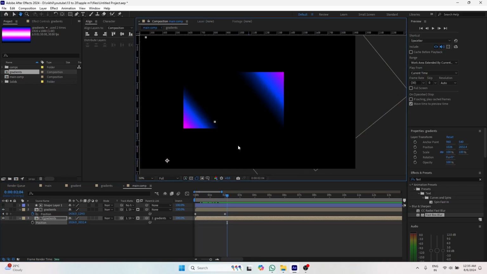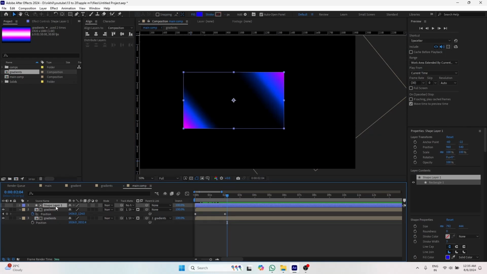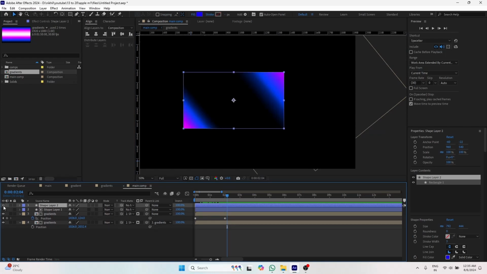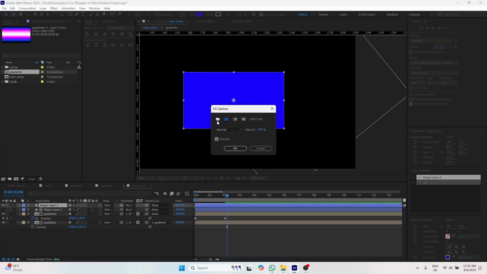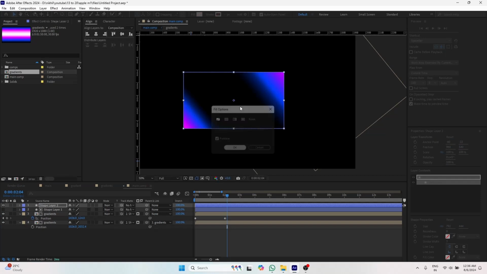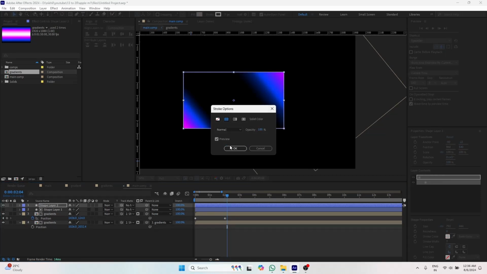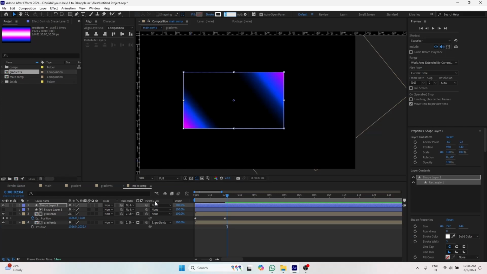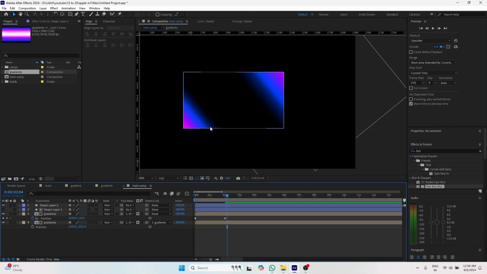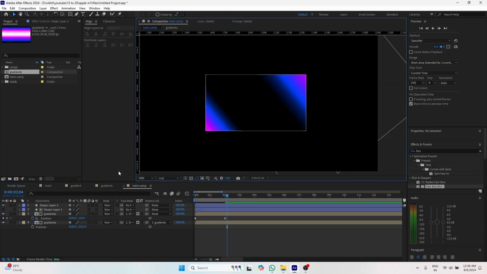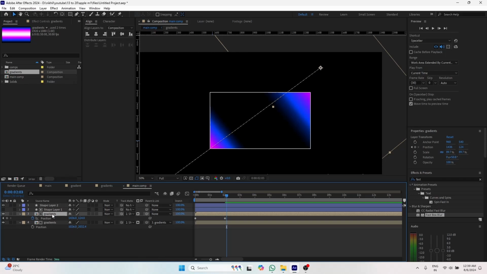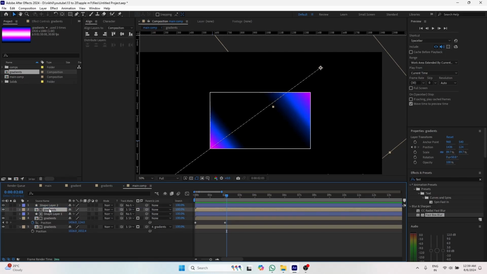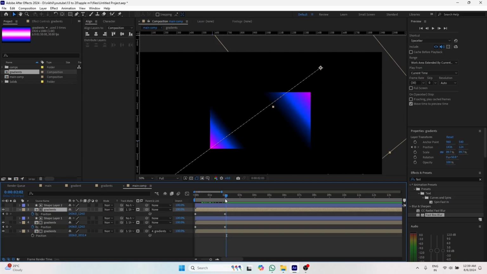Now it's time to add some strokes to this. For that, just duplicate this with Ctrl D and turn this on and make the fill off. Also turn the stroke on and make the size to be 2. So now it looks good. Now just duplicate that gradient composition and place it just below the stroke shape layer that we have created, and make the track matte for this to the stroke layer. And now just offset this a bit.